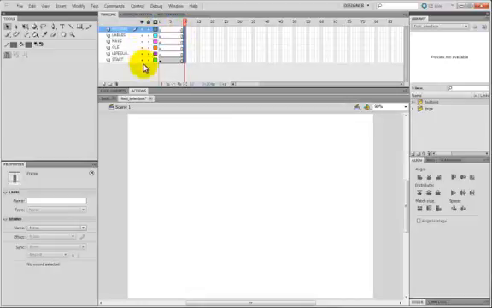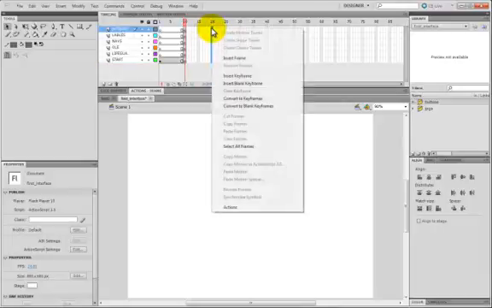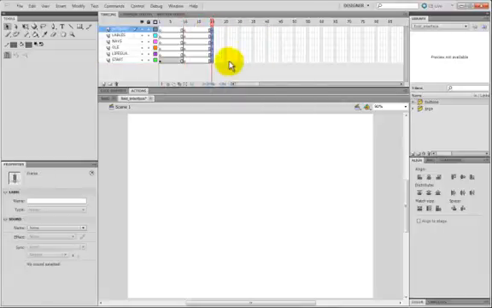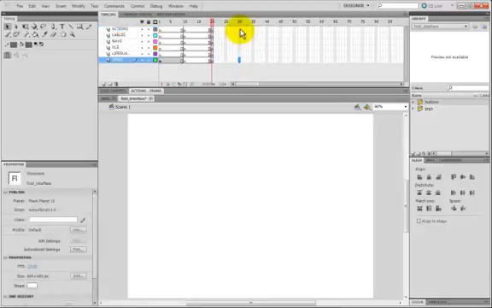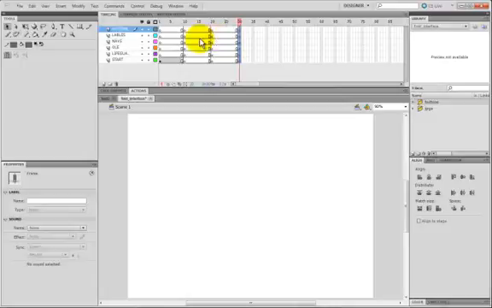layers. I'm going to do this again several times so that I can lay out a sort of matrix to handle all the content that's going to be in my interface. I'm going to move out to frame 20, hold down Shift and click at the top, insert blank keyframe, move out to frame 30, hold down Shift, click at the top, insert blank keyframe, and now I've got 3 blocks of time that can be used like a spreadsheet matrix.